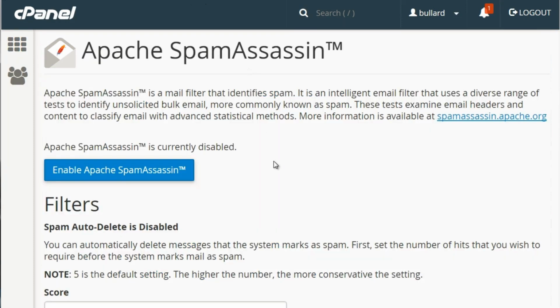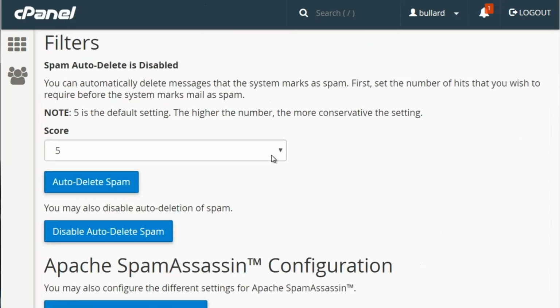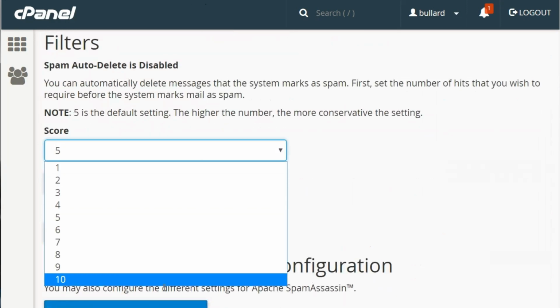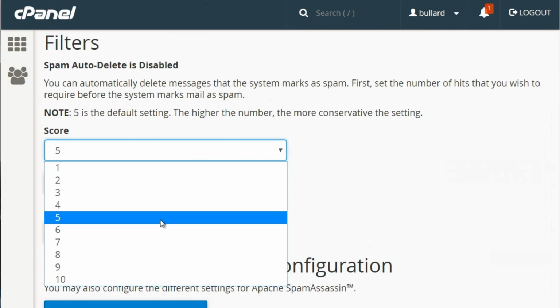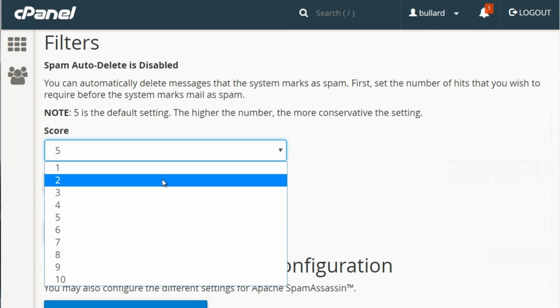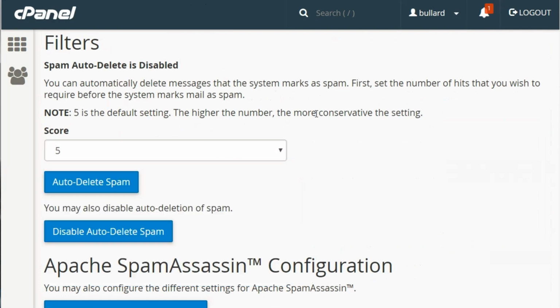Spam Assassin basically is a mail filter. It will filter your email. You have the ability to set it at a high and a low. By default, it goes from 1 to 10, and the default is 5. The higher the number, the more conservative the setting. So you could get really granular and really block everything out. But I would caution you at the same point, because at the end of the day, some of the good emails might be triggered as spam. And I've seen that over the years.